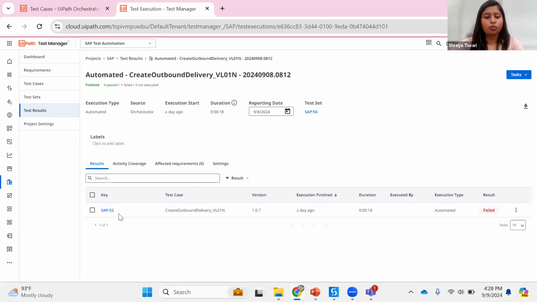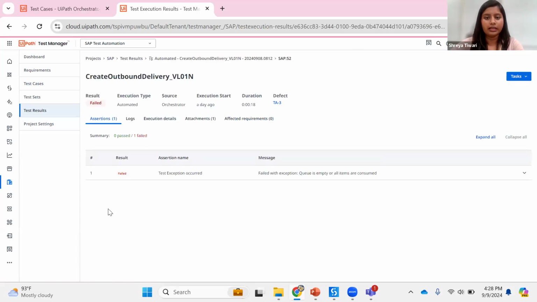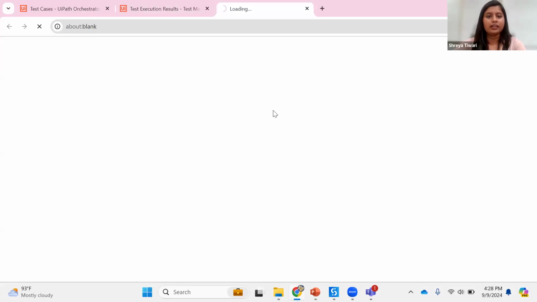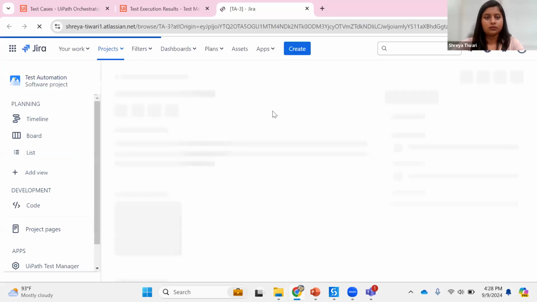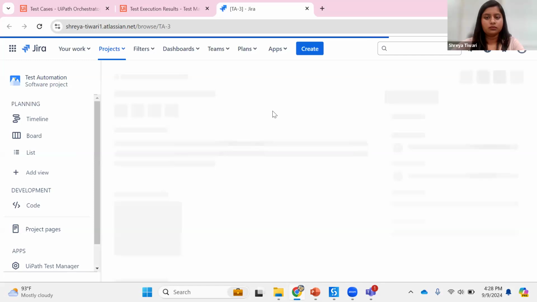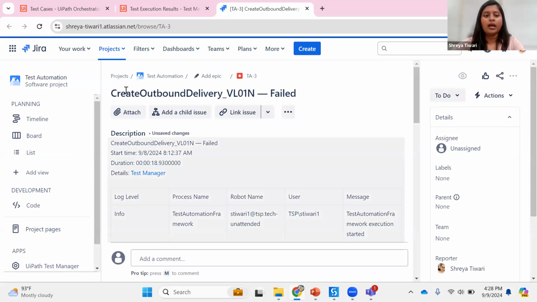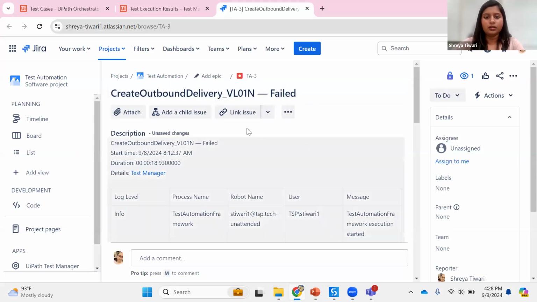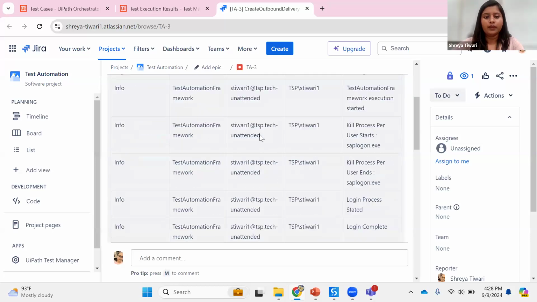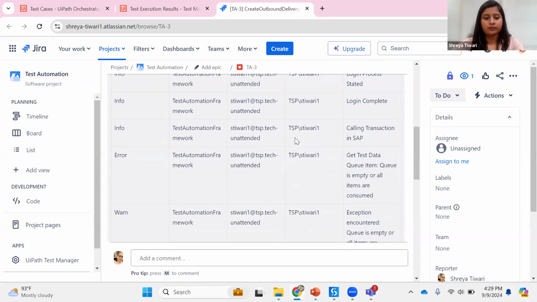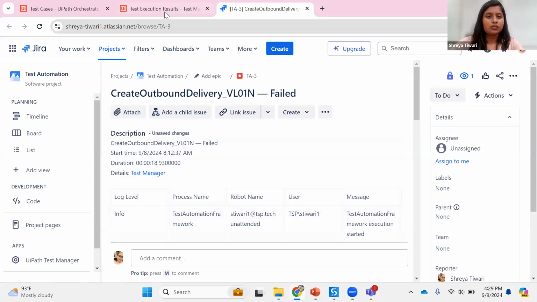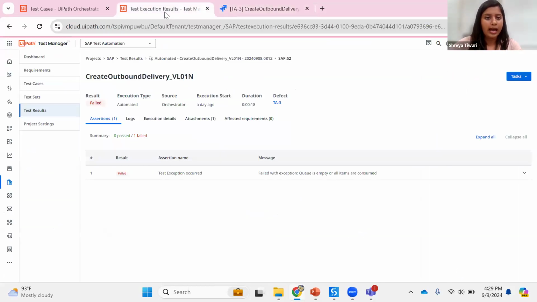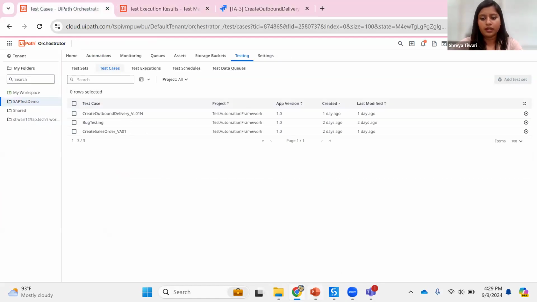We can also go to its results and view the link itself. This is the defect. If I click here, it will automatically take me to the Jira session where this defect was uploaded. So it will fetch in the name of the test case, and with its result, it failed, and also fetch in the logs for the same. So this is how it works overall, and that's all we had for the demo.